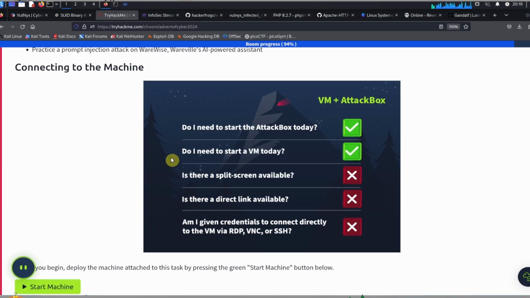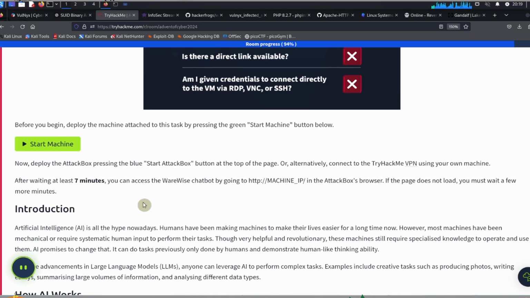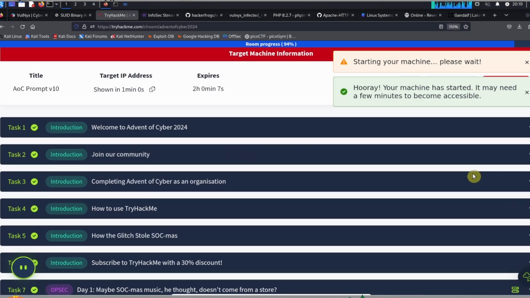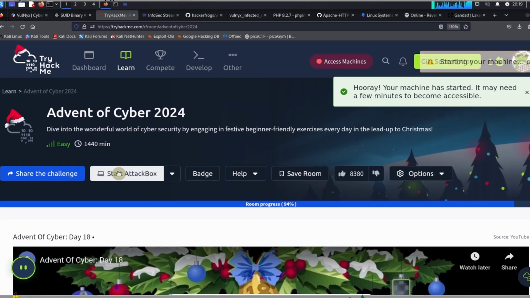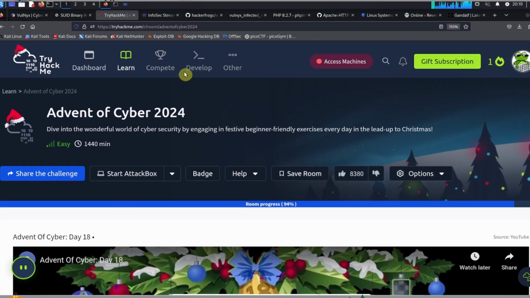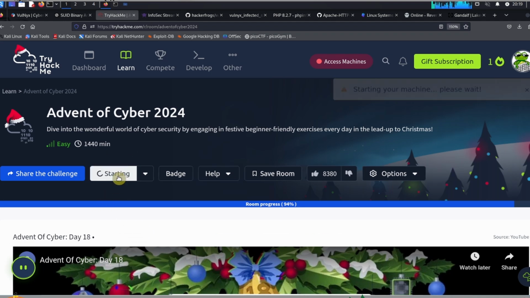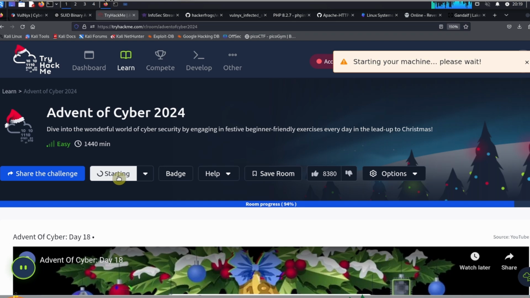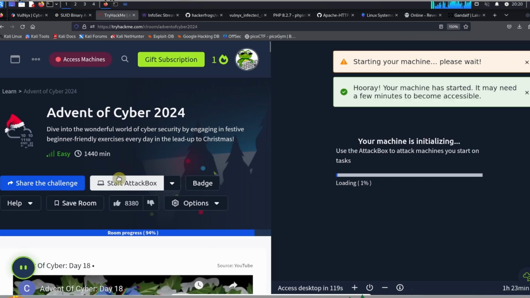So what do we need to do today? Do I need to start the attack box today? Yes. Do I need to start a VM today? Yes. So in order to do the exercise here, we need to start two different VMs. The first VM we're going to start up is with this green button right here called Start Machine. Just click on that, and then we need to scroll up to the top of the TryHackMe page and start up our attack box. Just click on the Start Attack Box button located right here, and that's going to split the browser pane into two.